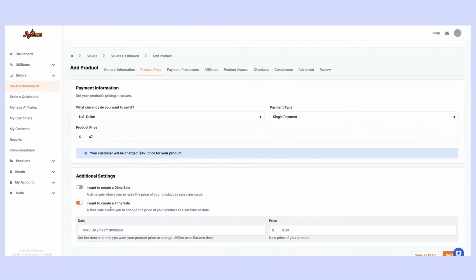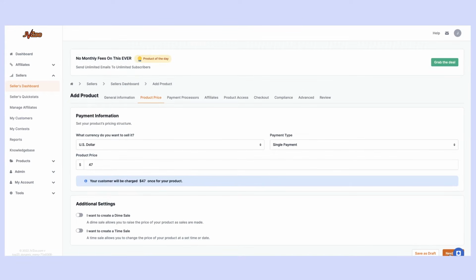And there's also a time sale, okay, which allows you to change the price of your product at a set date or a set time. So again, you put in the date and the time, followed by the price, the new amount that the system is going to change it to. Remember, again, this uses Eastern Standard, so we're going to turn this off for the benefit of this one, and we're going to click Next.